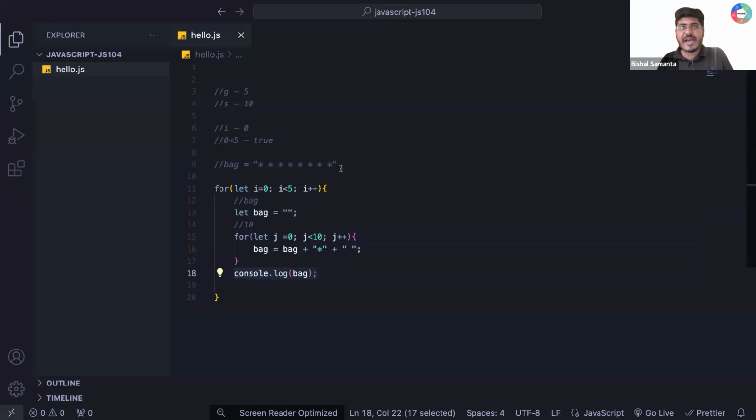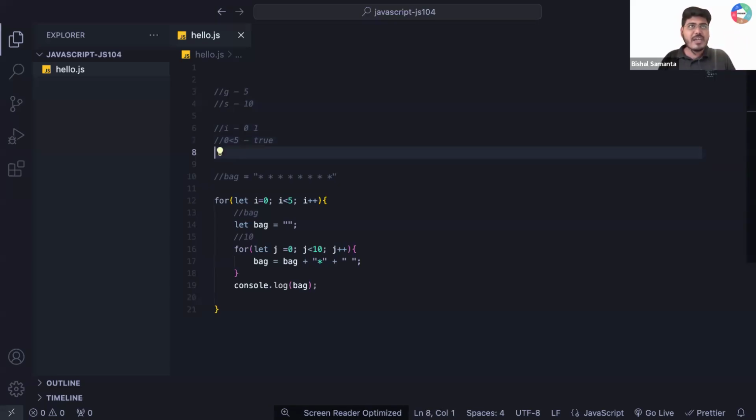What is present in bag? Whatever you have added is present in bag, so that is what you will print on your console. Then your for loop, your Dadaji, will move from 0 to 1. Dadaji will again check: 1 less than 5. Is it true? Yes, it is also true. Then this for loop will start again, and the inner code will start running again.